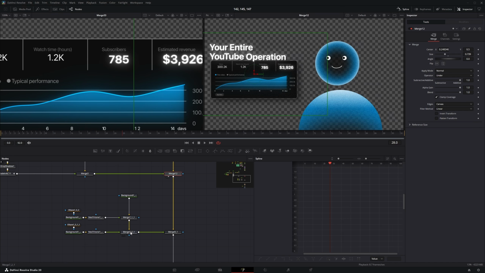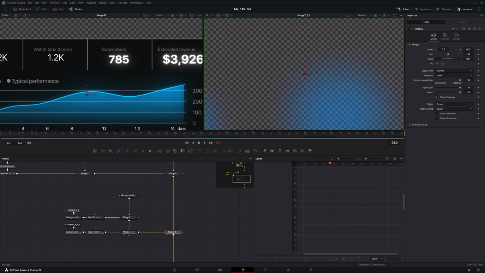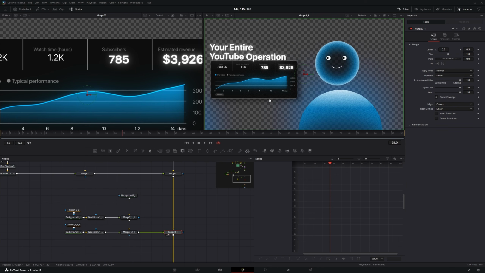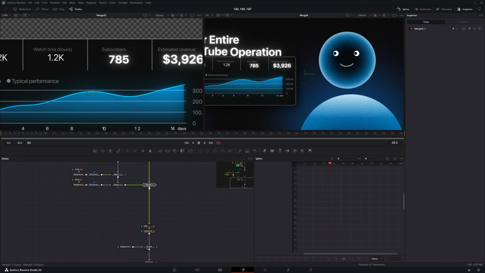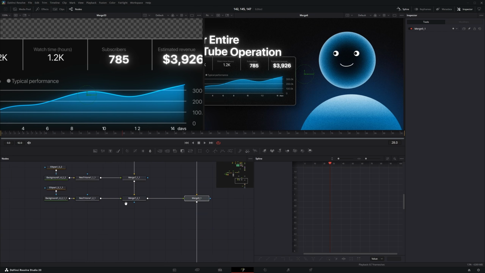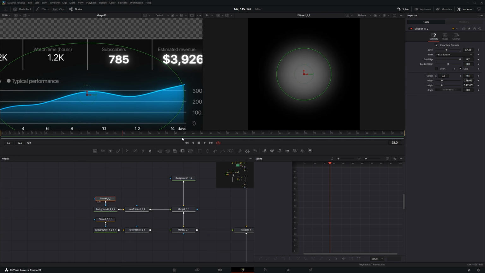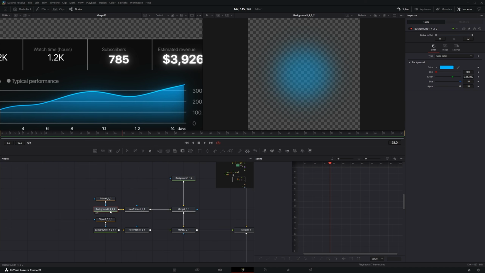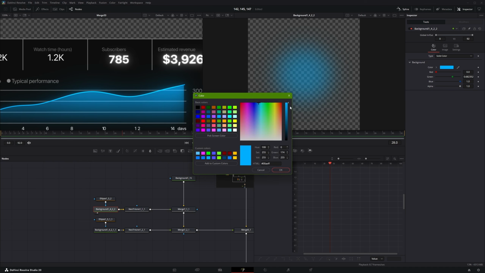Okay, so moving on, we have these two elements right over here merged under our scene to give it a little bit more depth and to make it look a little bit nicer. So if you select everything, this is what it looks like without it, and this is what it looks like with it. It just gives this cool glowy effect that gives the image much more depth. So how did I create it? I have an ellipse with a soft edge which goes into a background, which I set its color to this blue.